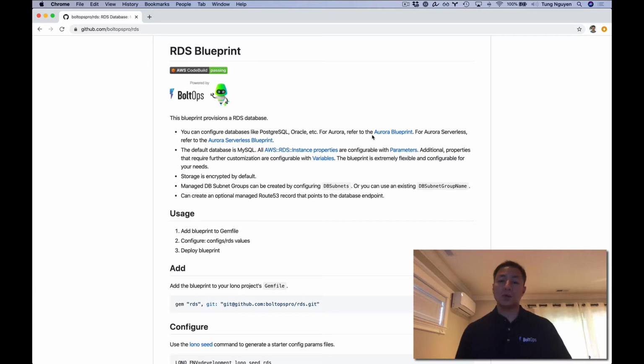If you are looking for Aurora, there's also an Aurora blueprint here for traditional Aurora, and there's also an Aurora serverless blueprint that will provision an RDS Aurora serverless database if you need that. Let's see what we can cover here.